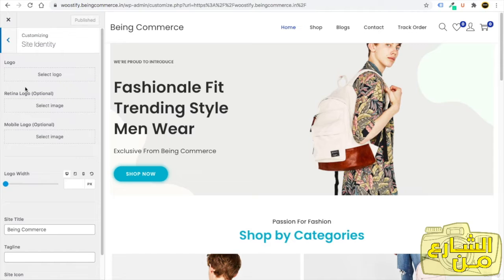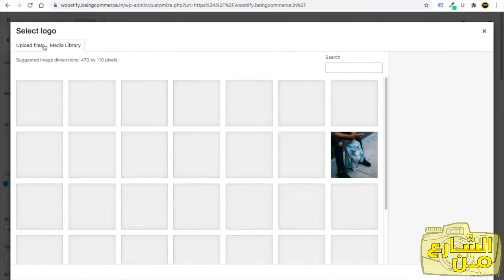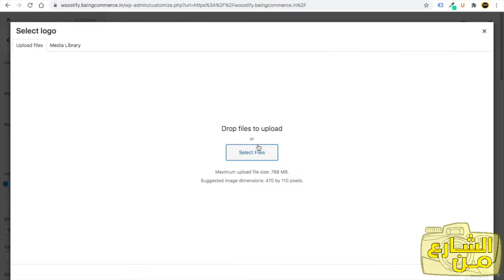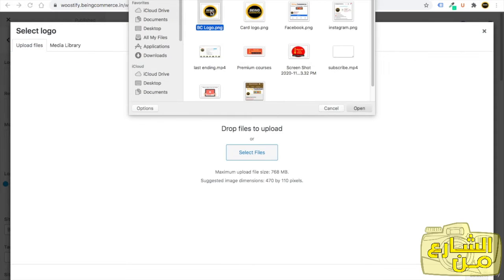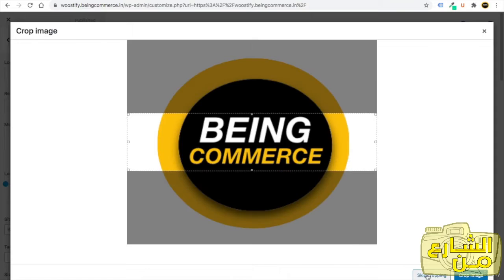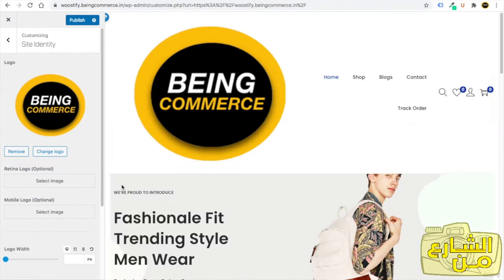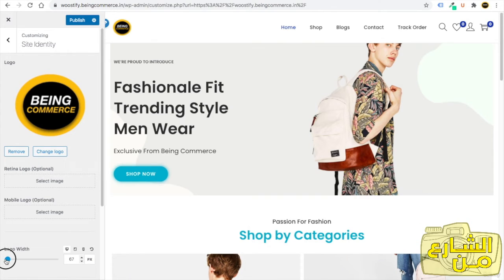So just go to site identity first of all. Then from here you can select the logo, which will show here. Okay, so just go here, let's upload one business logo. So I will upload my logo, which is this one. Then click on select, click on skip cropping. So now you can see the logo will look like this. So from this logo width you have to adjust your logo, so you can increase it, decrease it, it's totally up to you. So 67 is good for me. So according to your logo, just increase and decrease the size of the logo from here.